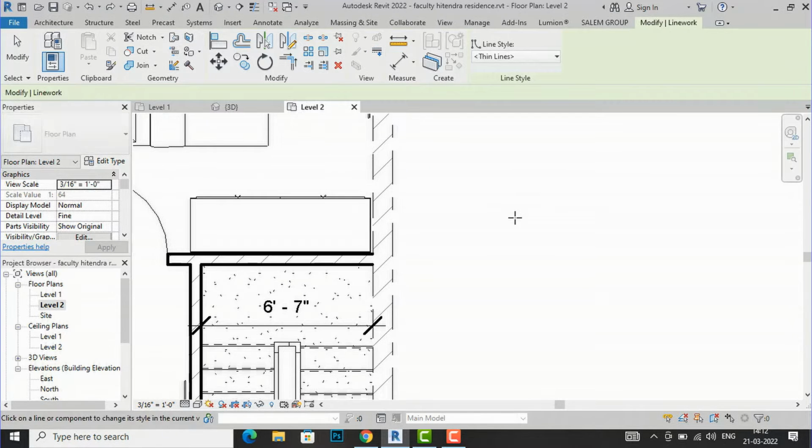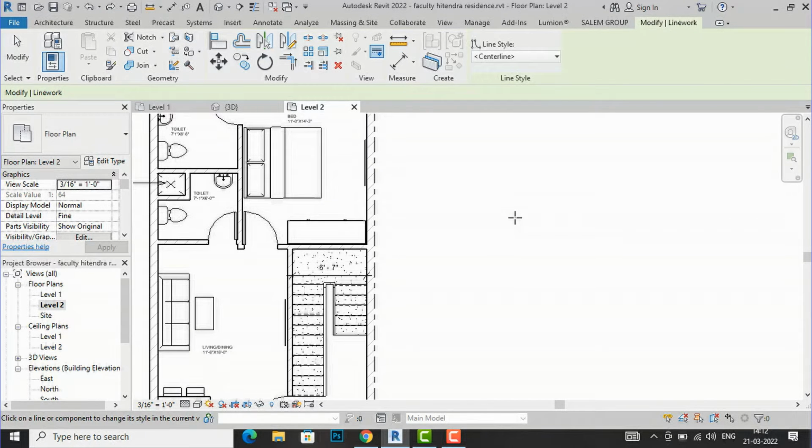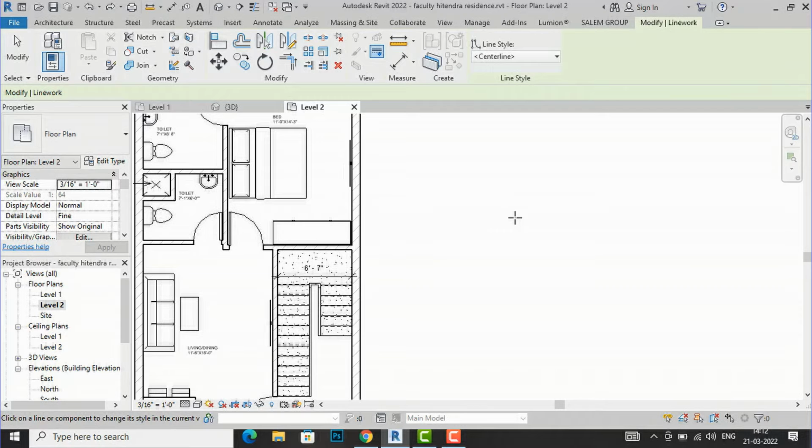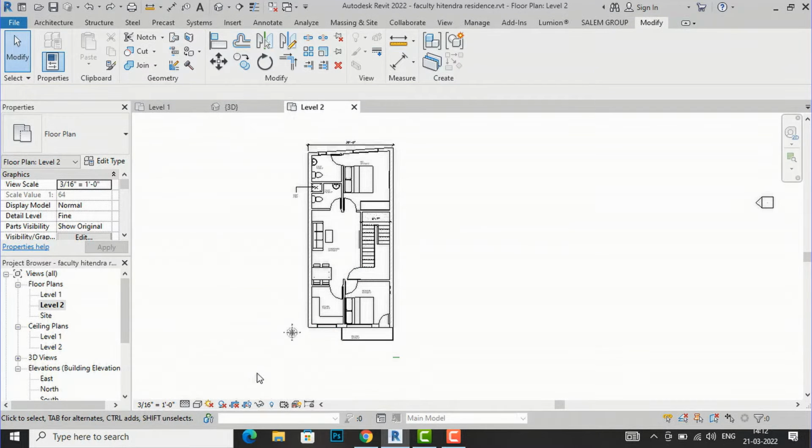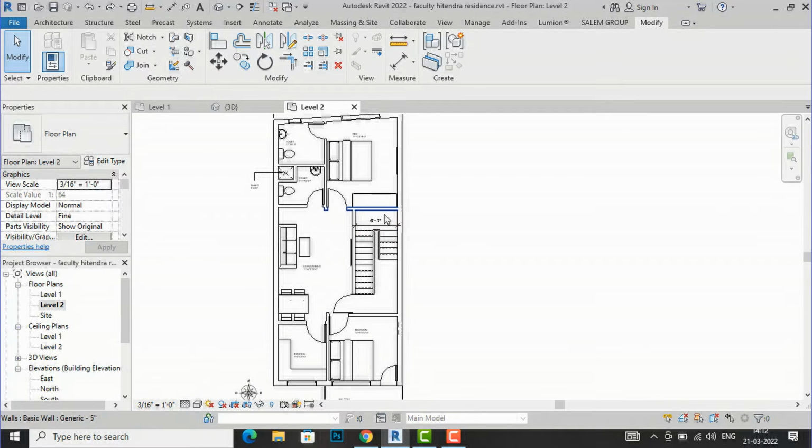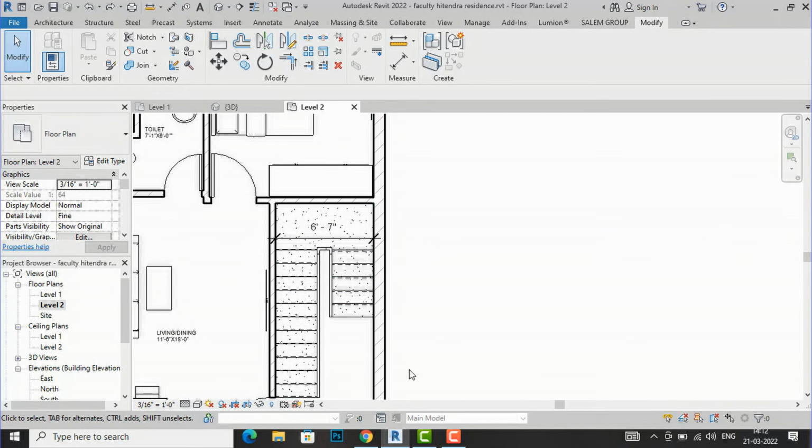Suppose you want to have your own line weights, line styles and patterns, I will tell you. If you see this scale here, this is 3 by 16 equal to 1 foot, and you can see it is having some different line weights.